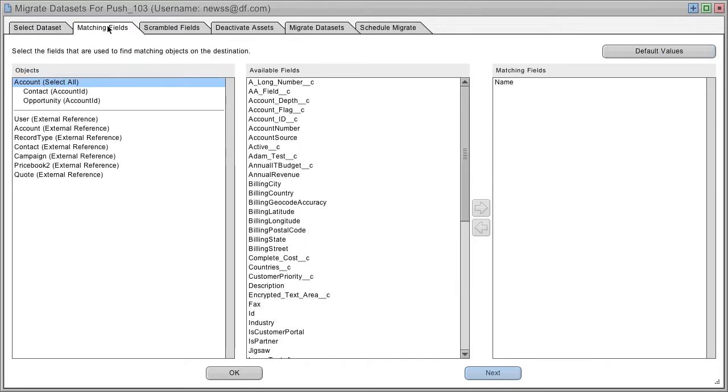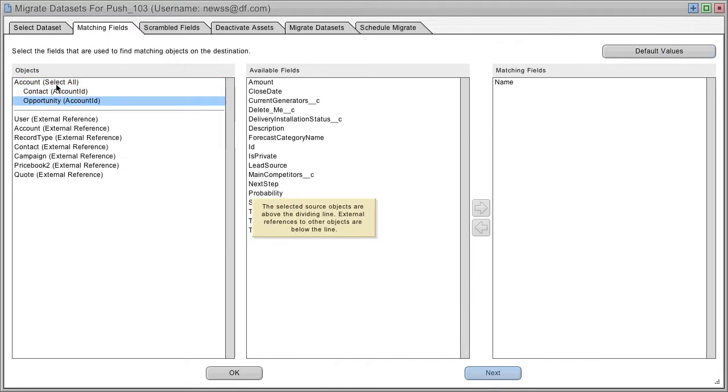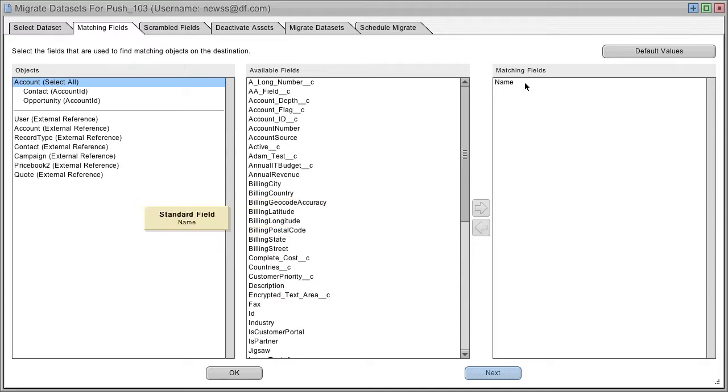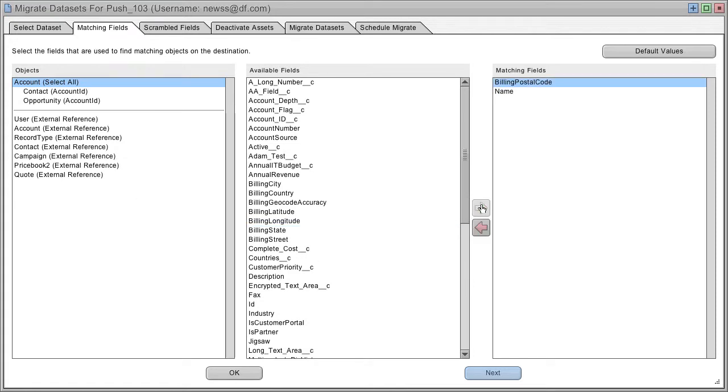Next, I can select matching fields. So for example, for account, I might want to match by name, but I might want to also match by postal code. That makes sure that companies that have duplicate names but are in different postal codes are matched correctly from the source to the destination.